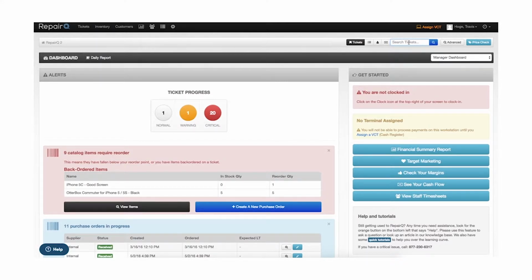If the customer has their receipt with them, the easiest way to do it would be to scan that barcode on the ticket or type in that ticket number right here. If they don't have their receipt, easiest way to search is going to be by their name or phone number. So I'm going to type in anything that I want to search for.